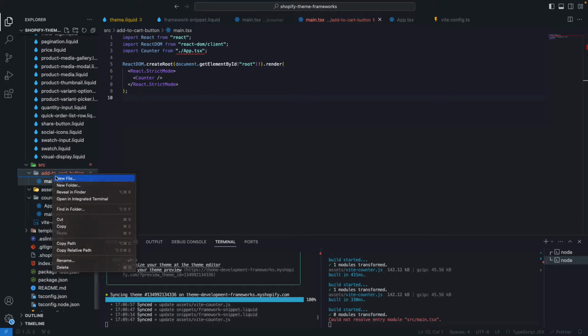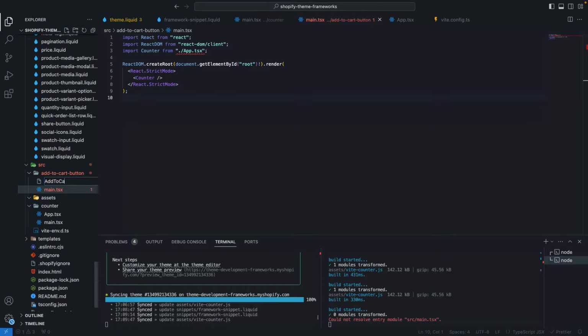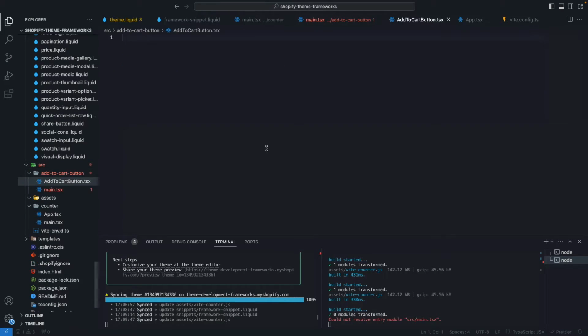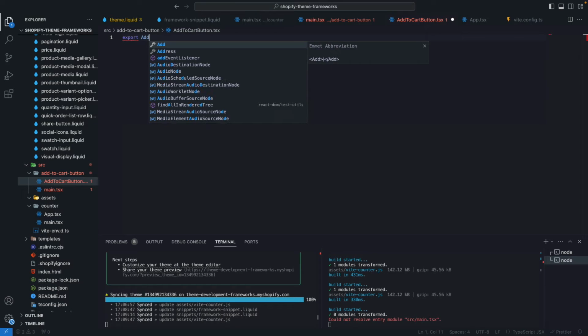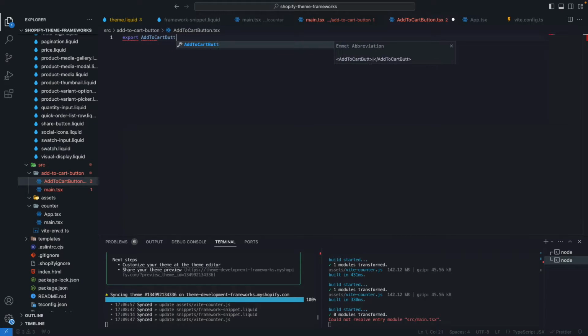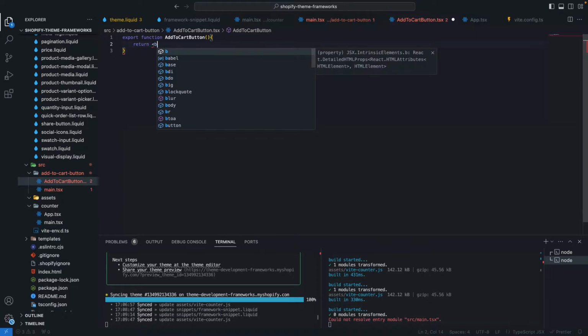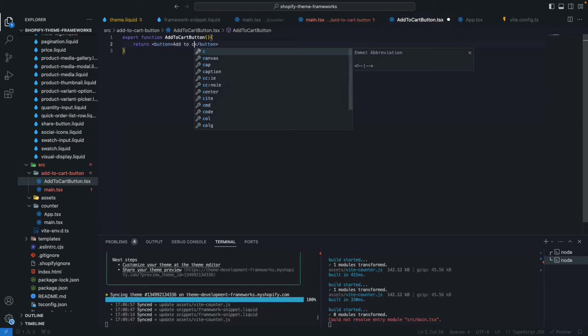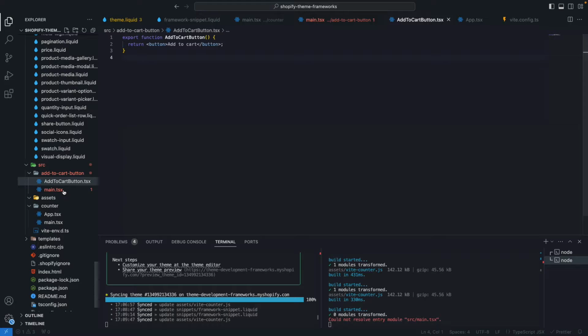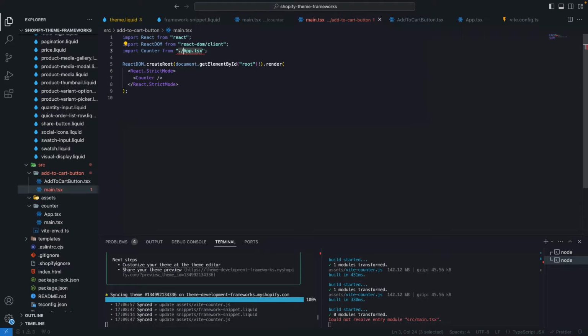Now I'm going to have AddToCartButton.tsx. This will export an AddToCartButton component. And for now, this will just return a button that says add to cart. Now here, I'm going to say that this is imported from AddToCartButton. And from here, I'm going to be importing AddToCartButton and rendering this here.